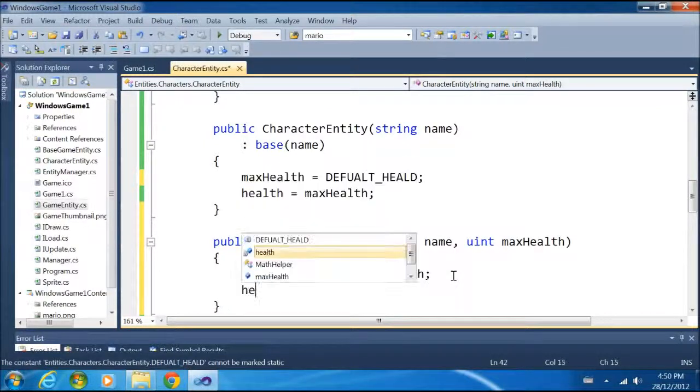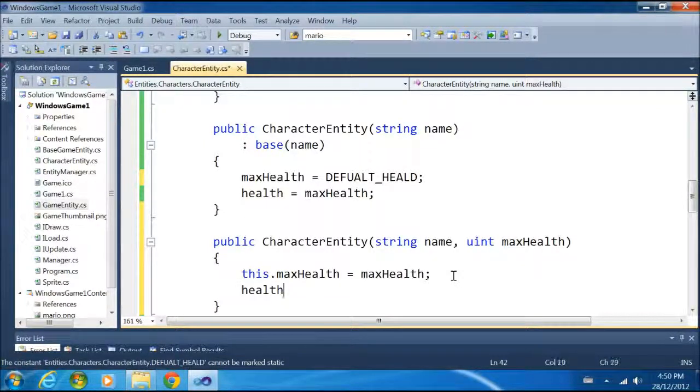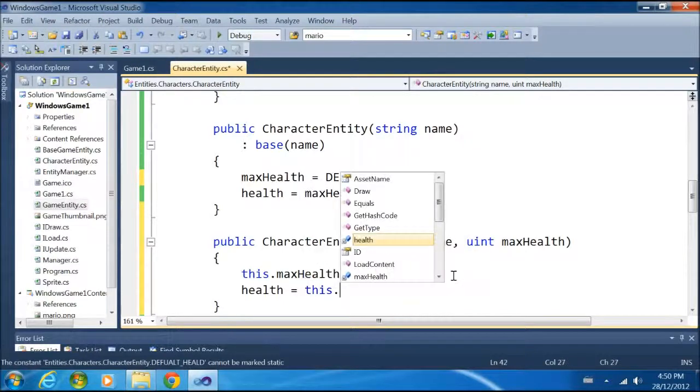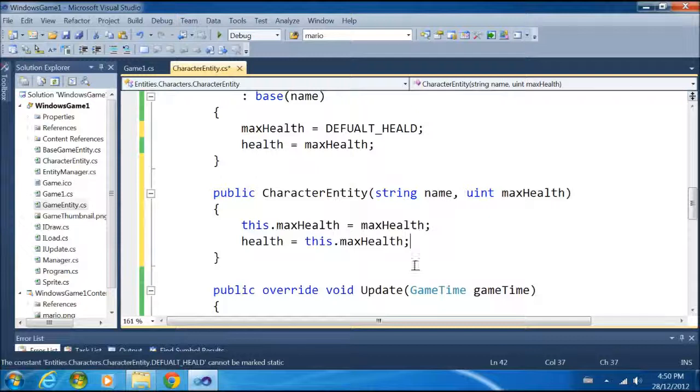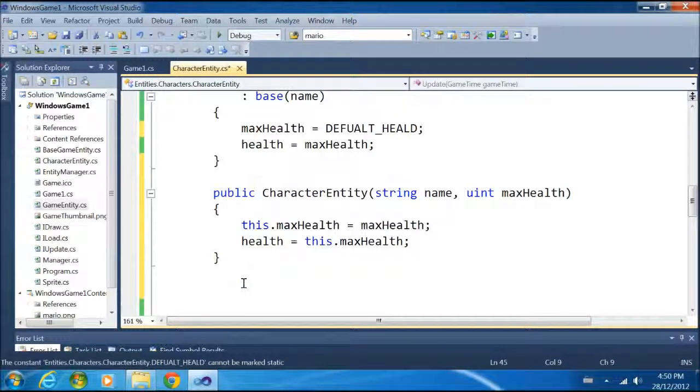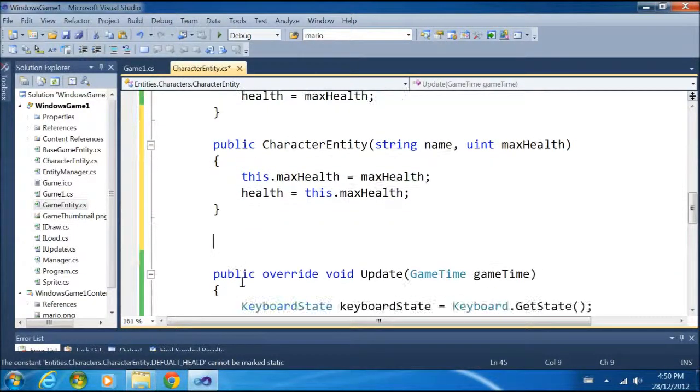And then we're going to set health equal to this dot max health. So that's good. So that means our character is going to start out with max health, whatever the max health is. So if you put it as 50, our health is going to be at 50. But what happens if we want, say, a shooter where our character's max health is 200%, but you want to start them out at 100? Well, we'll have to create another constructor.